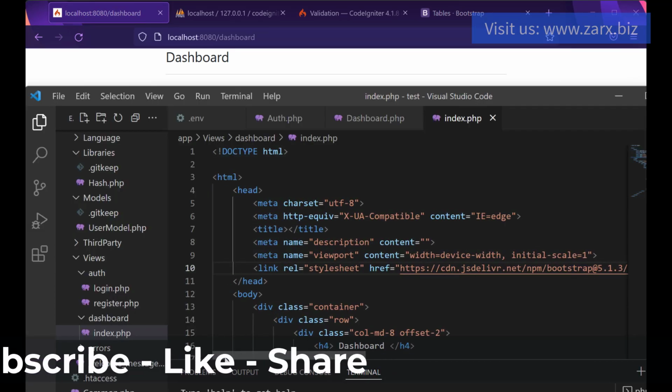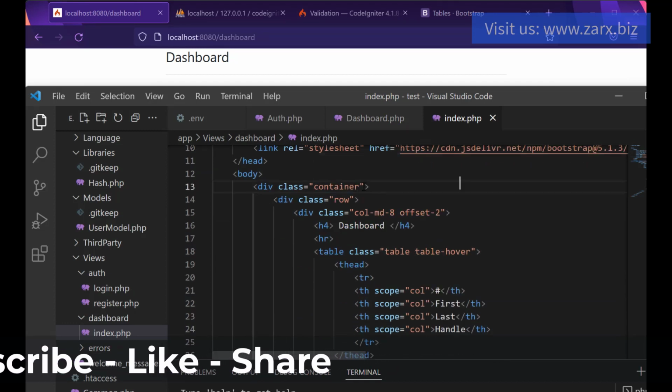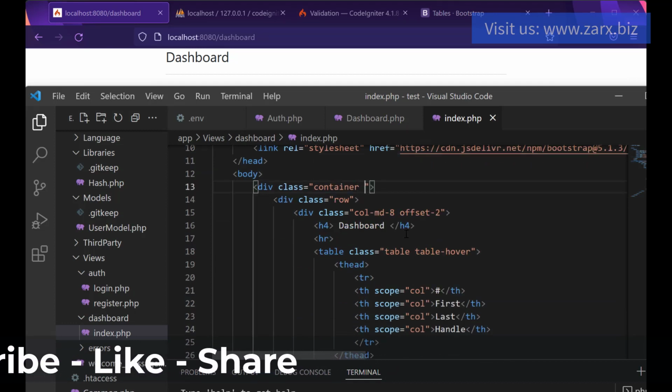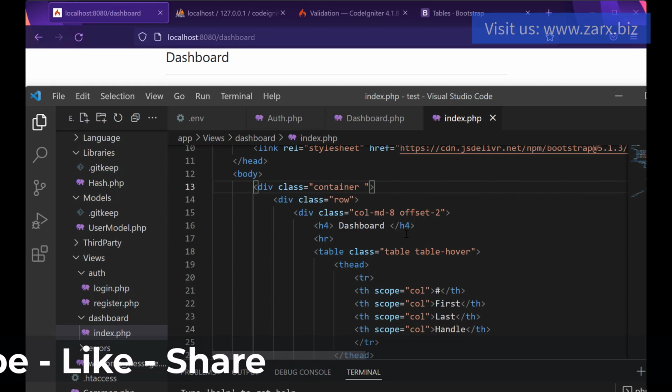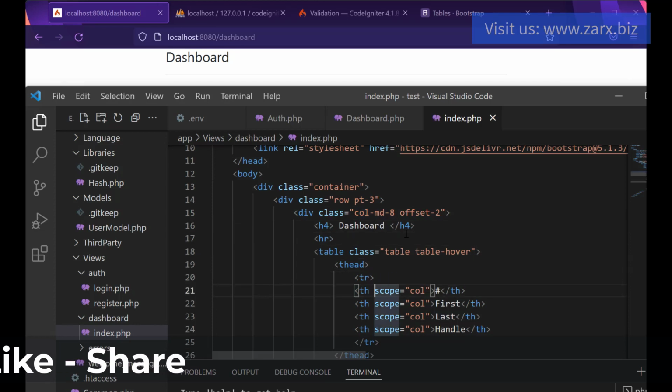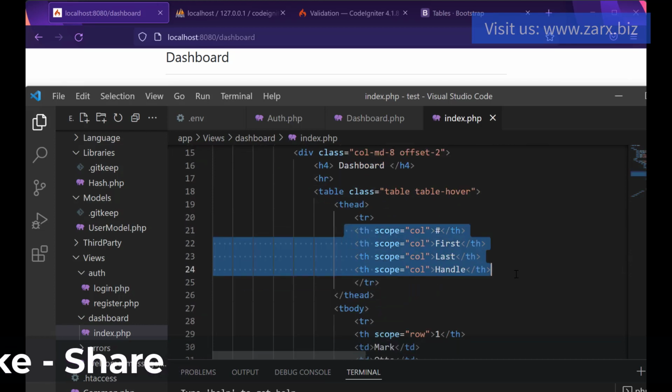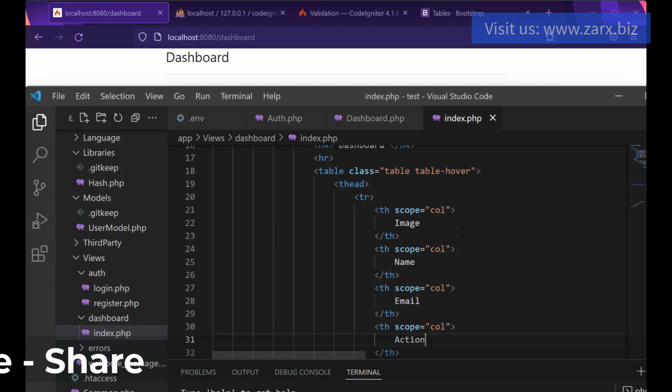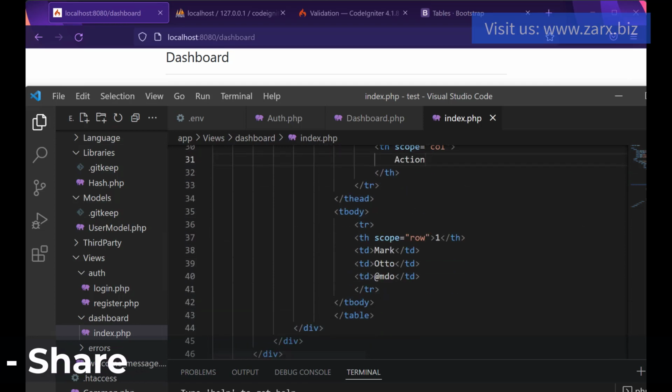So I want to have it in the middle, so we also provide here a bit more classes. For the top, I added a row, it's padding top 3, and that's it. So here we have the table head, action, so we can log out the user. I just want a button there, nothing more than that.